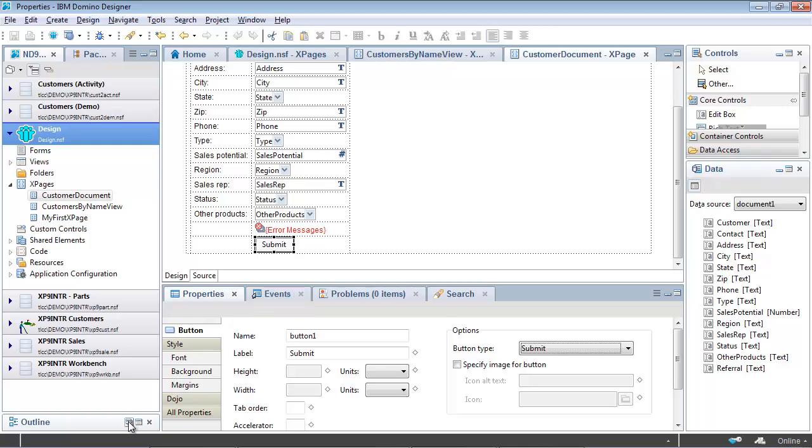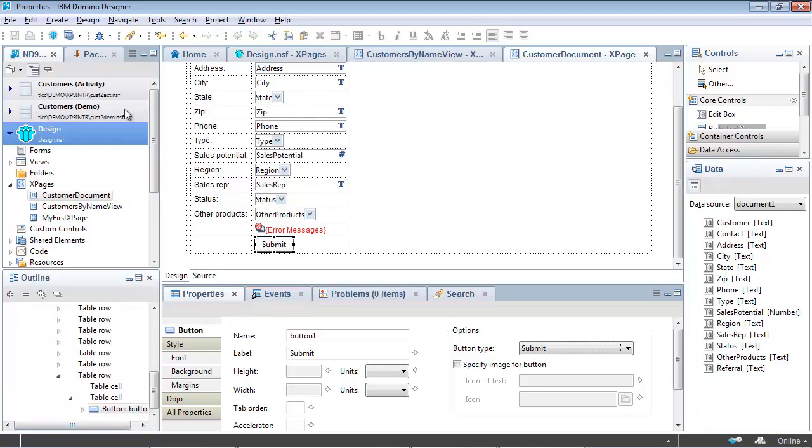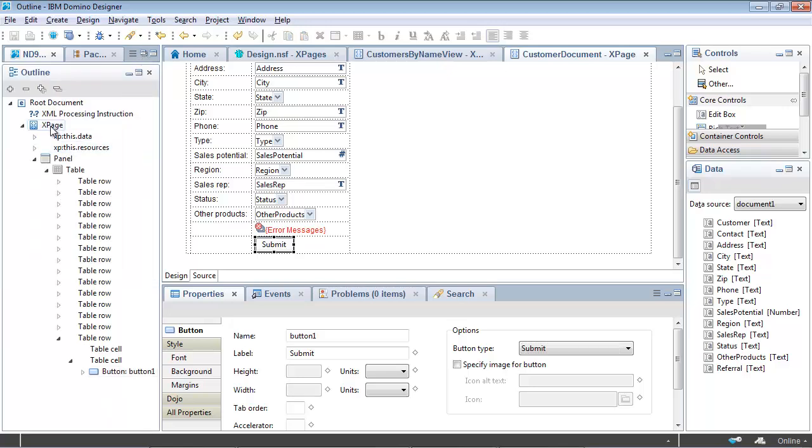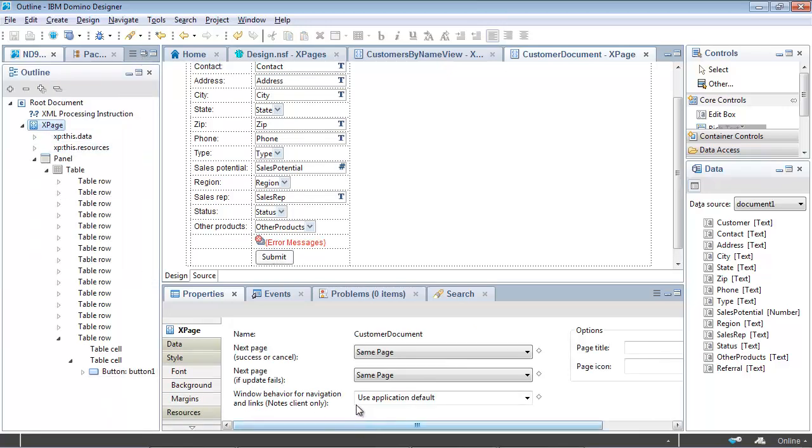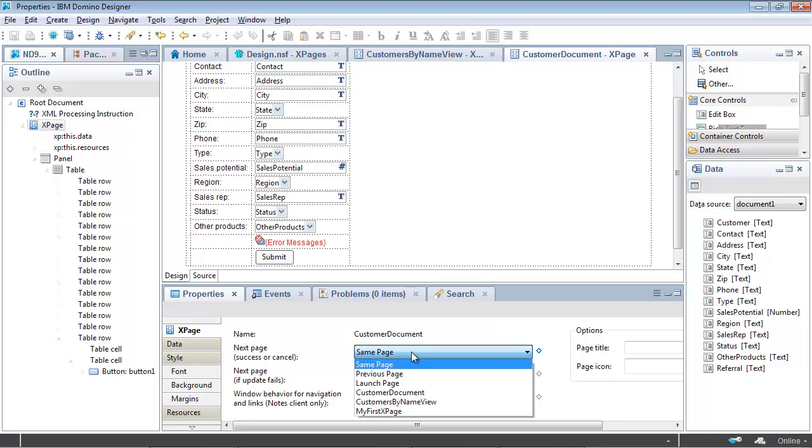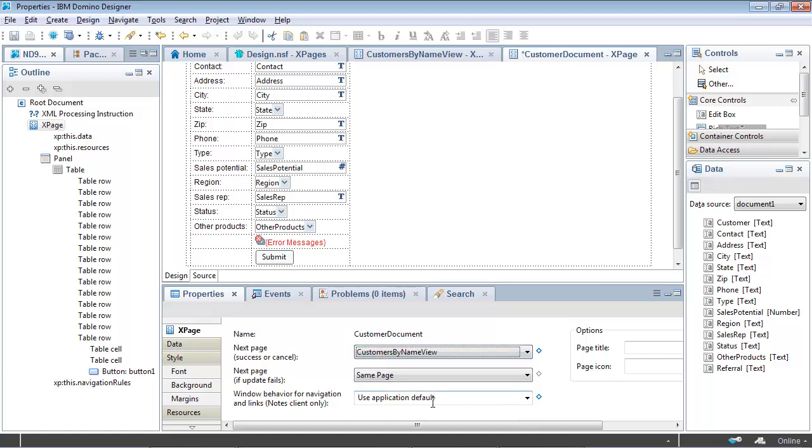All you need to do is, in the outline, in your XPage properties, specify this property here: next page on a successful submit or cancel, where do you want to go? And I want to navigate to the customer by name view.